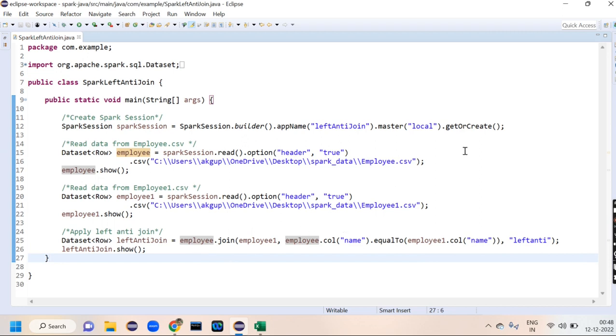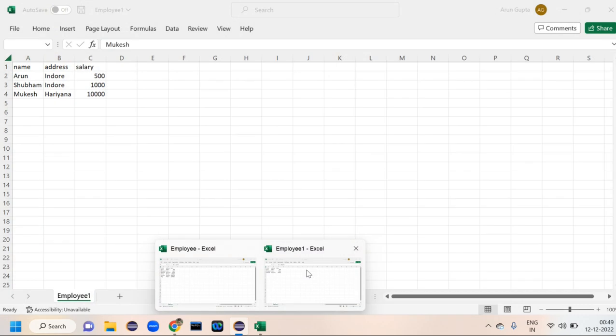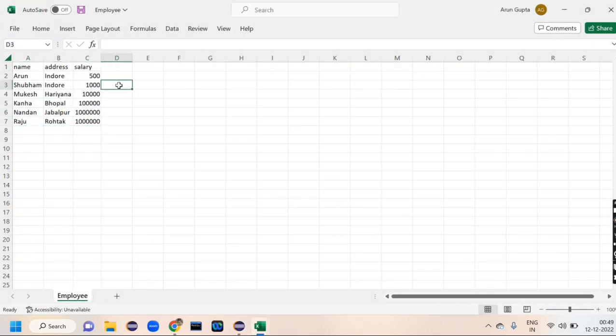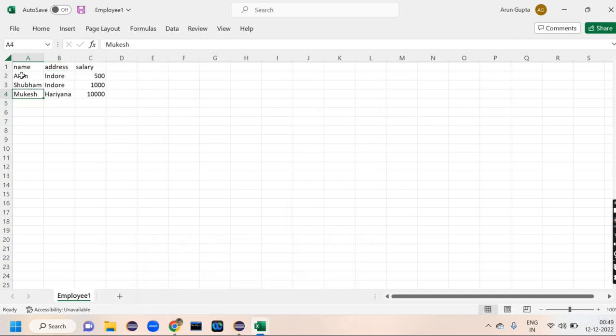First I am showing you the CSV files. This is employee, this is employee one. The employee.csv has name, address, salary, Arun, Shubham, okay. There are 6 records, and employee1.csv has 3 records. So I have applied the condition based on name.